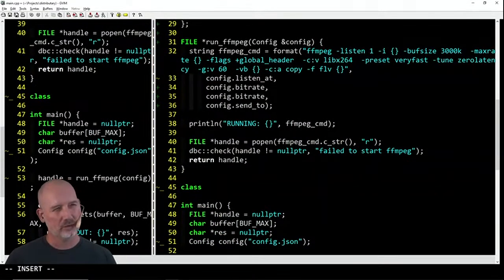Okay, so let's make a little state machine, kind of get it started. Let's say, what the hell am I going to call it?